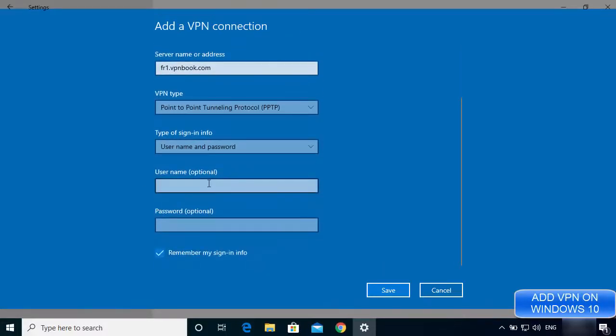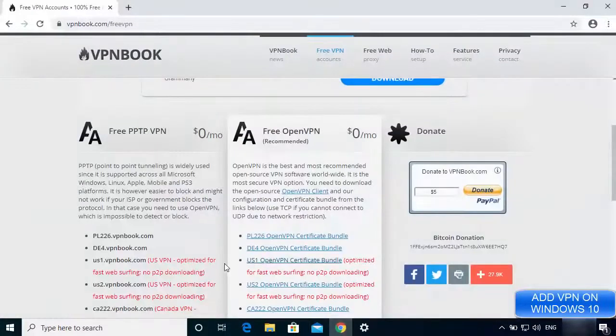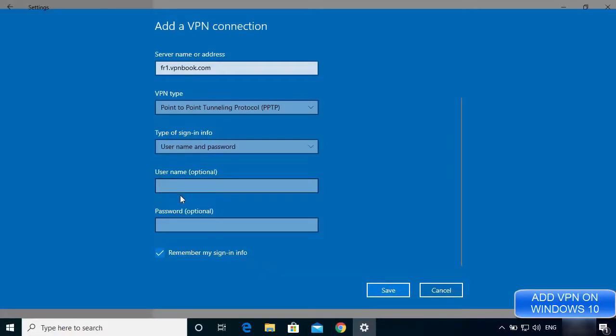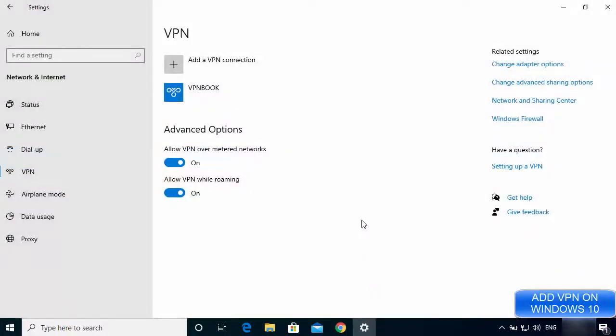The other two options are optional, so I'm going to just leave them blank. If you want to give this username and password here, you can also give the username which is on this website directly into this section, so username and password. But for now I'm going to leave them blank, and now I can see that this VPN Book is added to my VPN list.